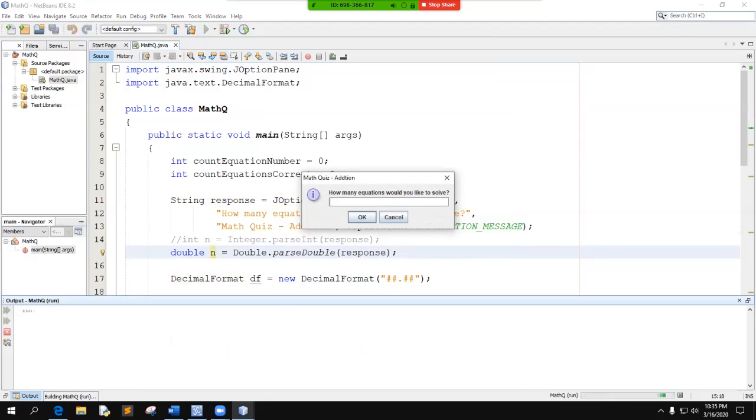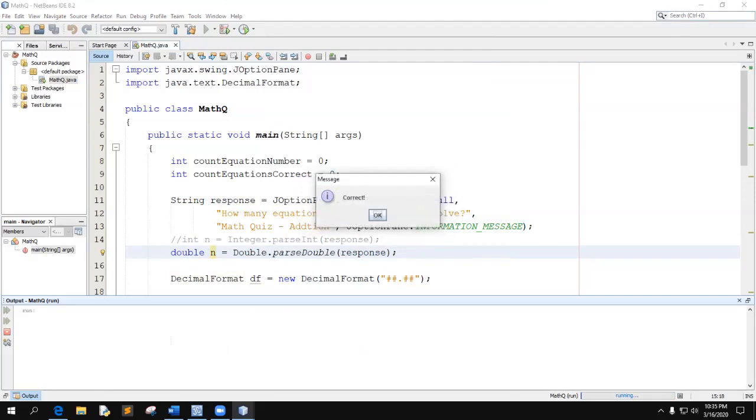So how many equations would you like to solve? Let's do 3 again, because that gives us the problem of integer division. See how it says equation 1 out of 3.0? That doesn't look good. We're going to have to fix that. So I'm going to say 15, correct. Let's do 14 this time, incorrect. And let's do that one right. So we got 1 correct.